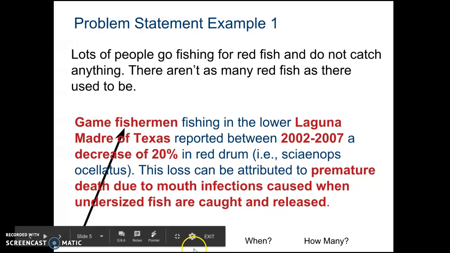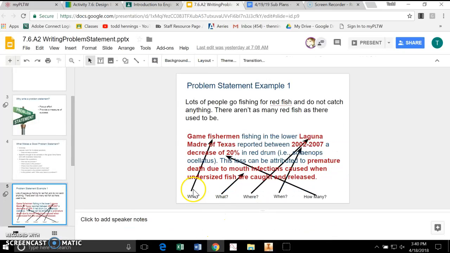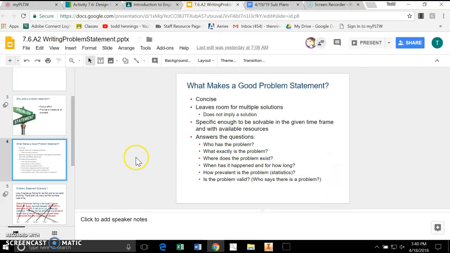It tells us, let's see if I can get that off there. Can I move this guy? It tells us who, what, where, when, and how many. So a problem statement has got to have those pieces of information on it. And remember, those pieces are on here, right?